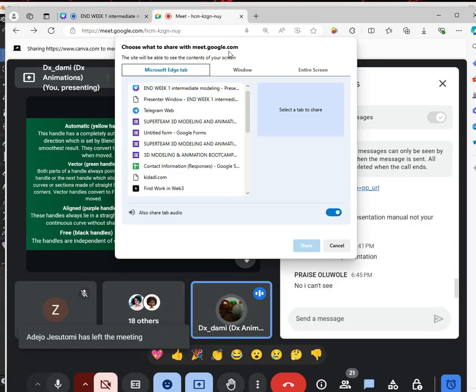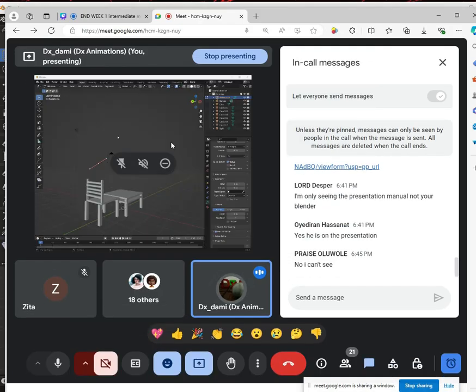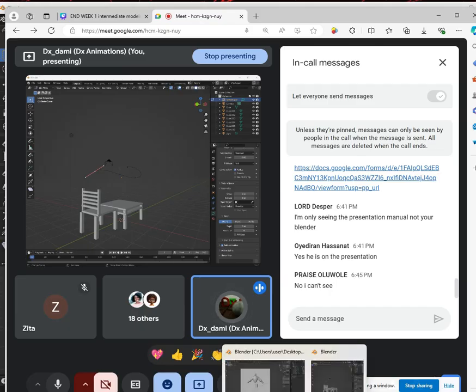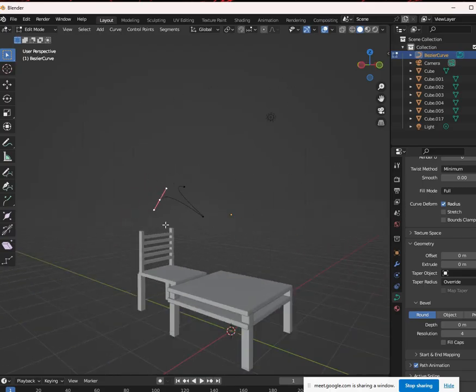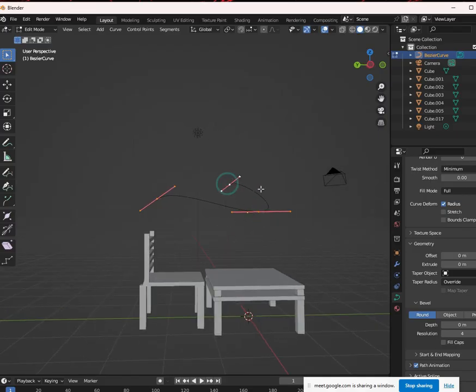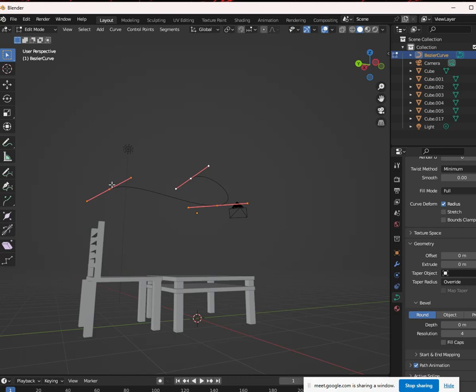Let's quickly just check one or two so you can know what we're trying to do, right? You see, this is what they're actually trying to say. There are three handles, right? This is the automatic. Automatically, this is the automatic.